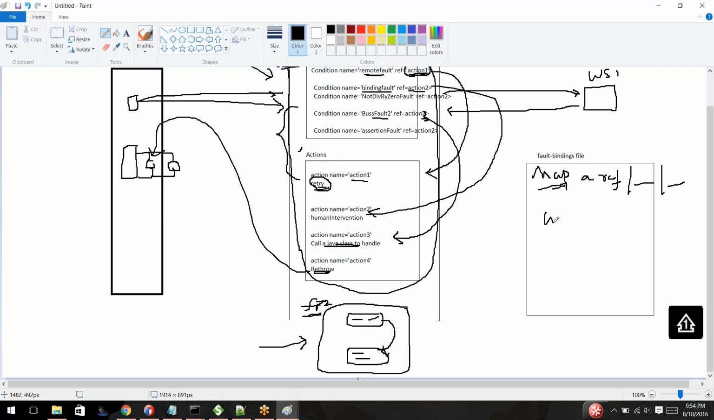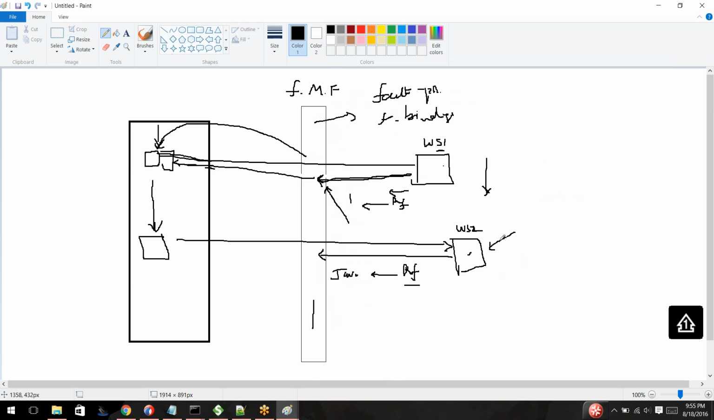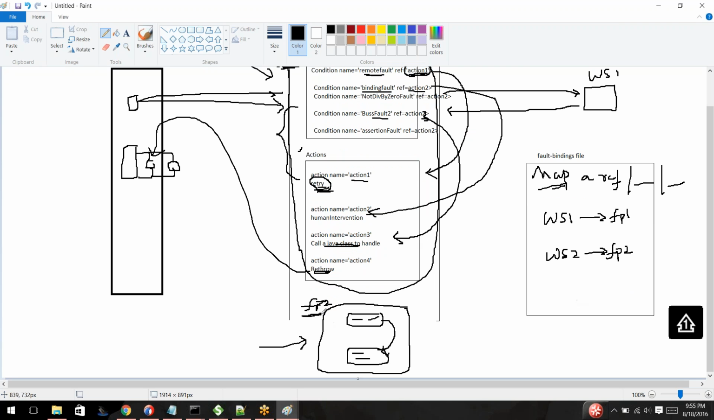So in my case, I will link web service 1 to FP1, and web service 2 to FP2. Okay, and that's all, I'm done. So whenever you get a remote fault for web service 1, it goes to FP1, which is this, and for remote fault it is action 1, so it retries. Similarly, whenever a remote fault comes from web service 2, it goes to FP2, and this is FP2, so it will handle it this way.